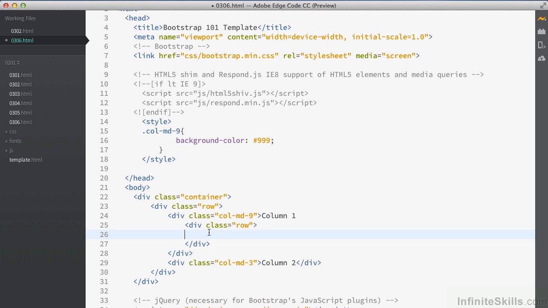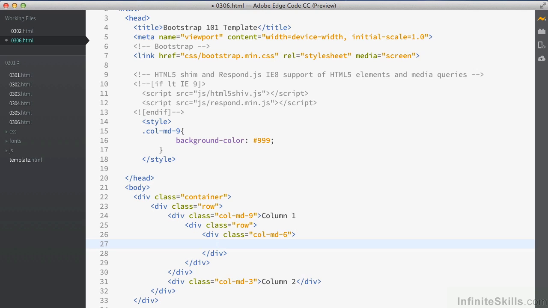Now as we've got the row in place, we can now go ahead and add our nested columns inside here. And then we'll just place inside of here a well in order for us to be able to see it. Okay, so that's the first of our columns placed inside.